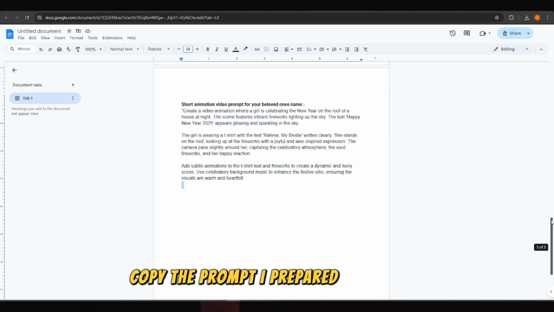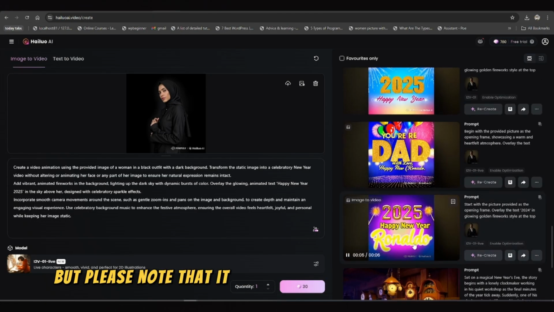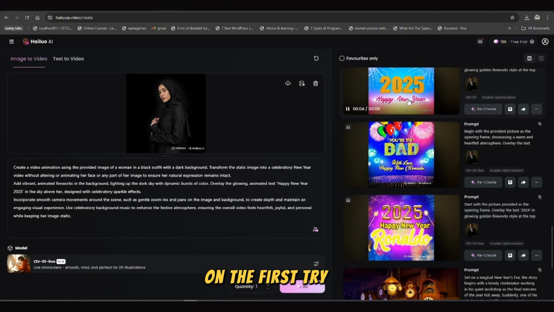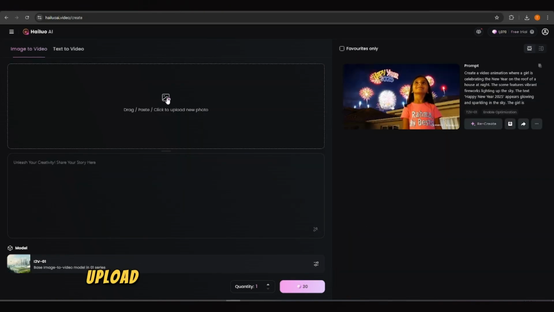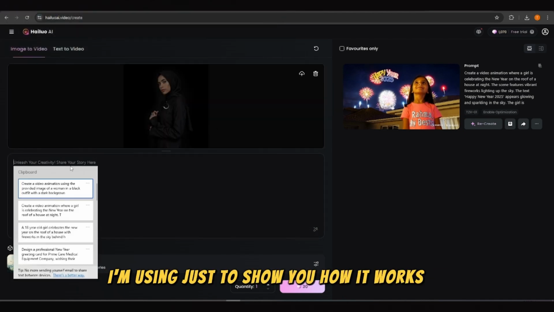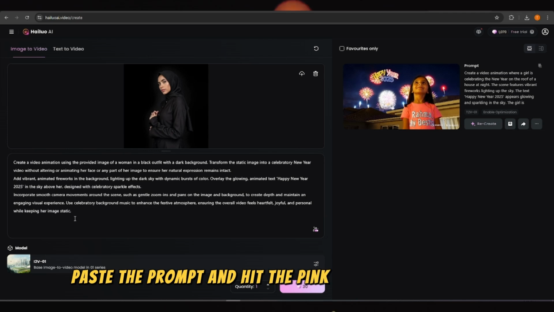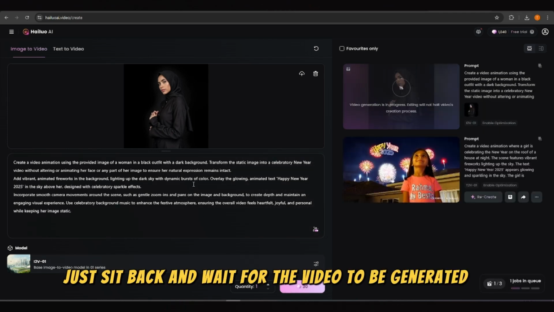Copy the prompt I prepared for you. I put a lot of effort into crafting this, but please note that it may not always work perfectly on the first try. If that happens, just give it another shot. Upload the image. This is an AI-generated image I'm using just to show you how it works. Paste the prompt and hit the pink generate button. Then, just sit back and wait for the video to be generated.